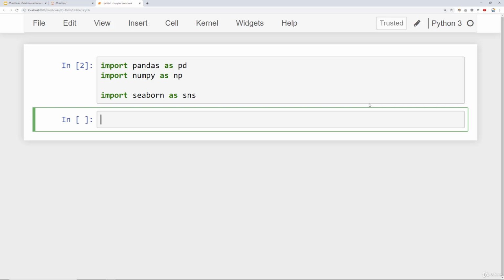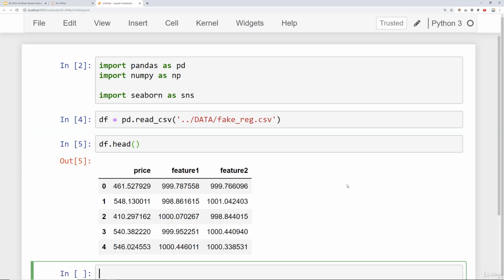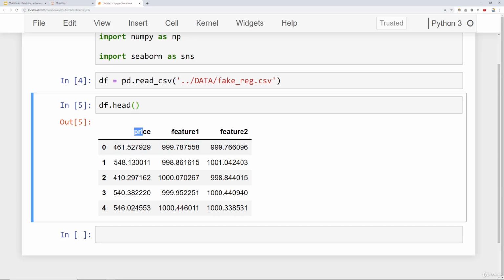In the next lecture, we'll be using a realistic data set, and we'll focus a lot more on feature engineering. Let's go ahead and read in this file. We'll use pd.read_csv, and then underneath our data folder, there's a file called fake_reg_for_regression.csv. And then we'll check out the head of this data frame. This data frame is very, very simple. It simply has a price and then two corresponding features.